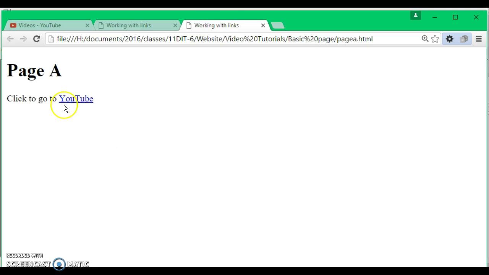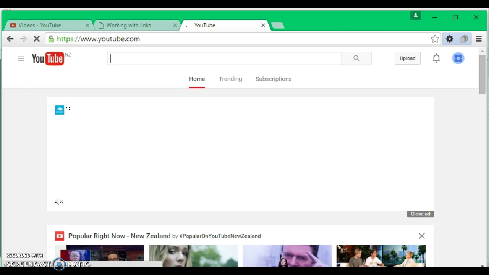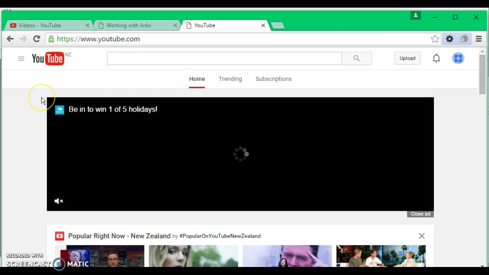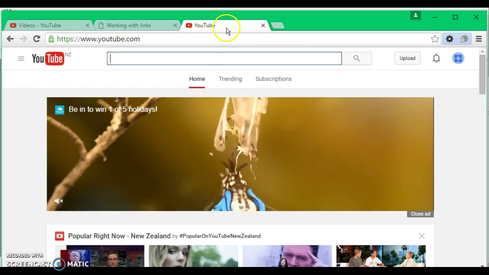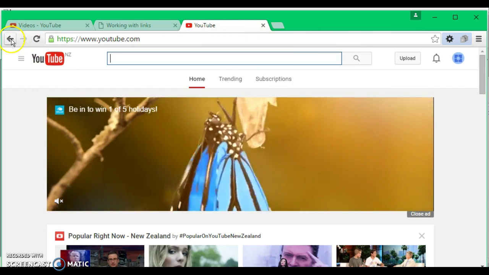And now you'll see that the text YouTube is blue and underlined, which tells us that it's a hyperlink. And when I roll my mouse over it, it turns into a hand. So I'm going to click this just to make sure it works. There we go. It links us all the way to YouTube. Cool. I'm going to go back now.